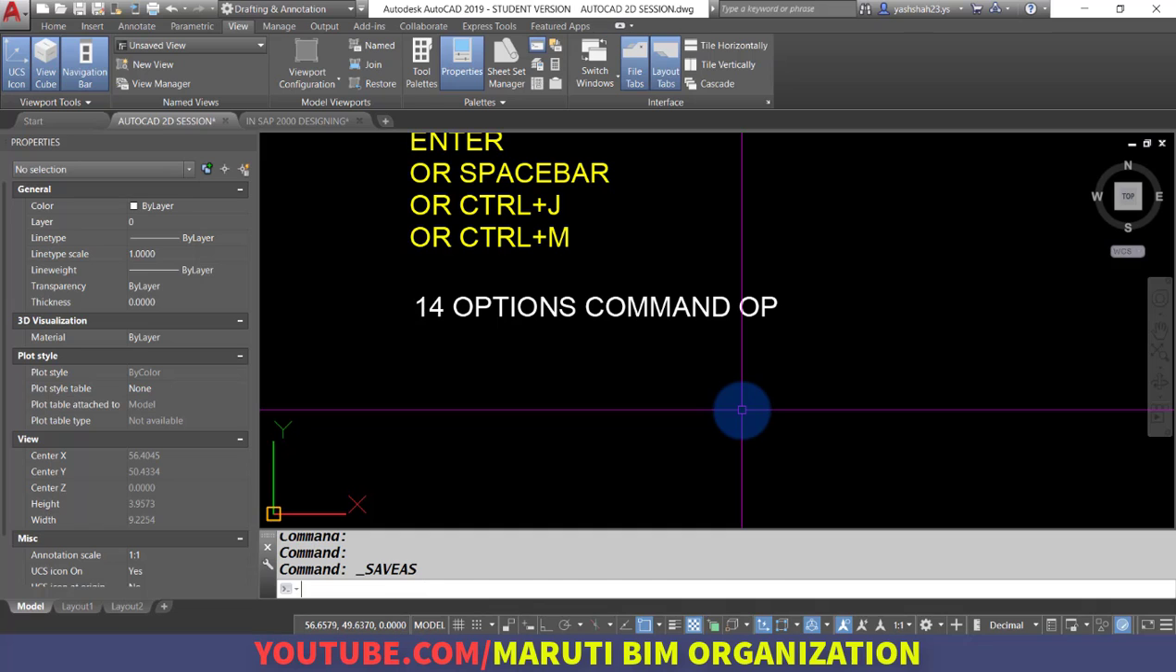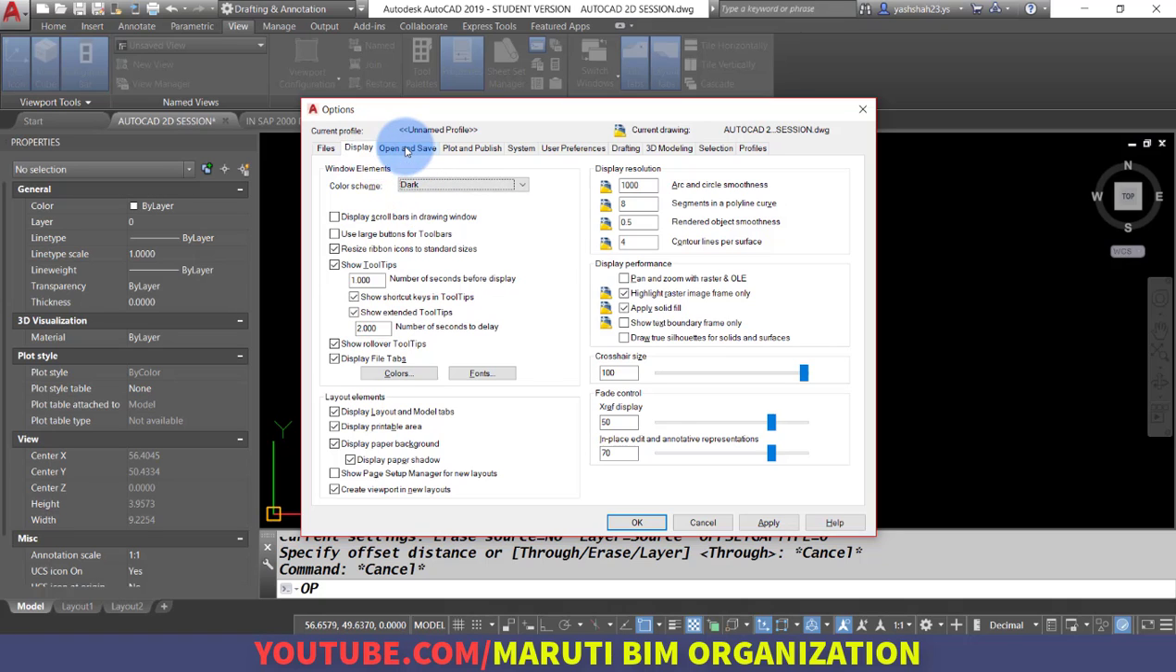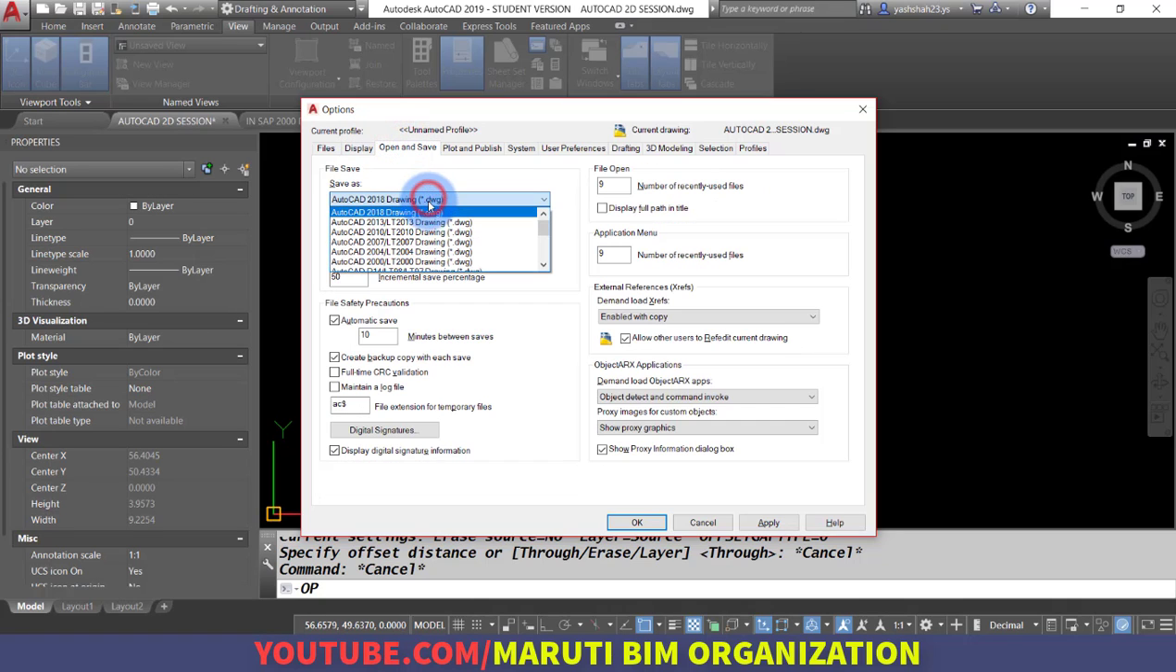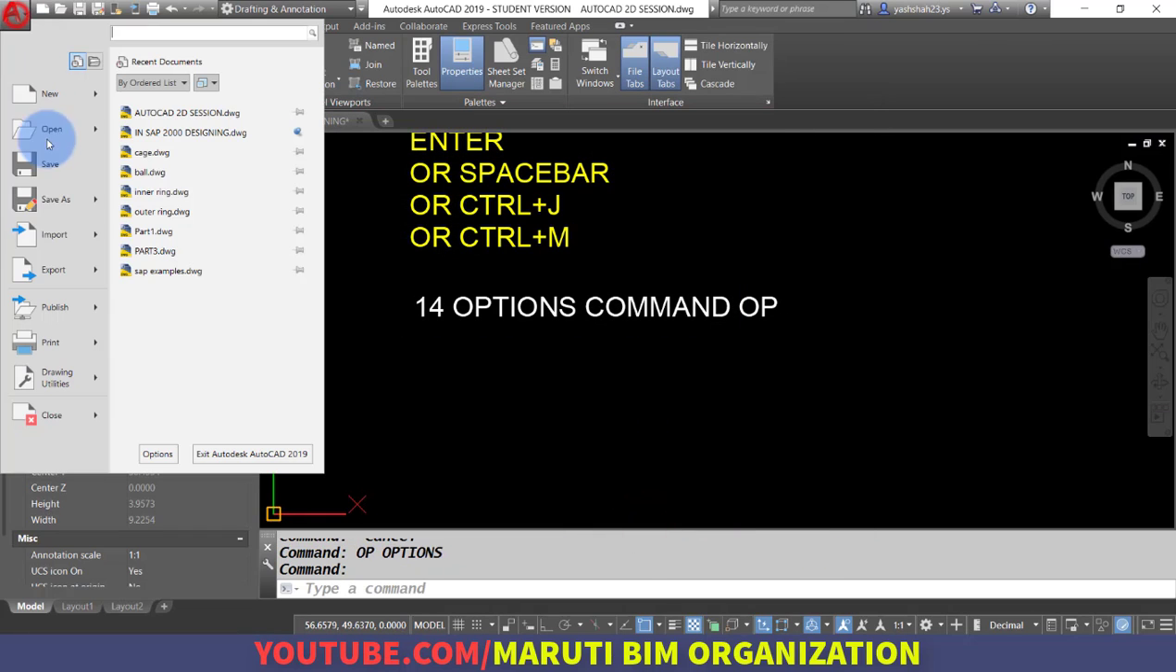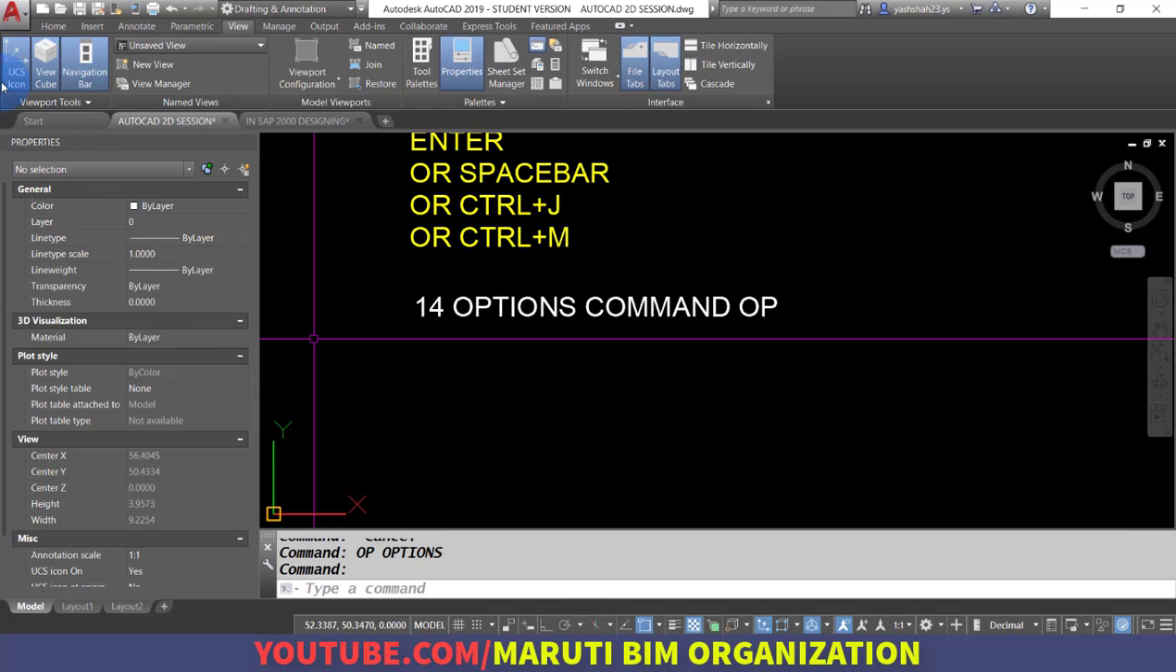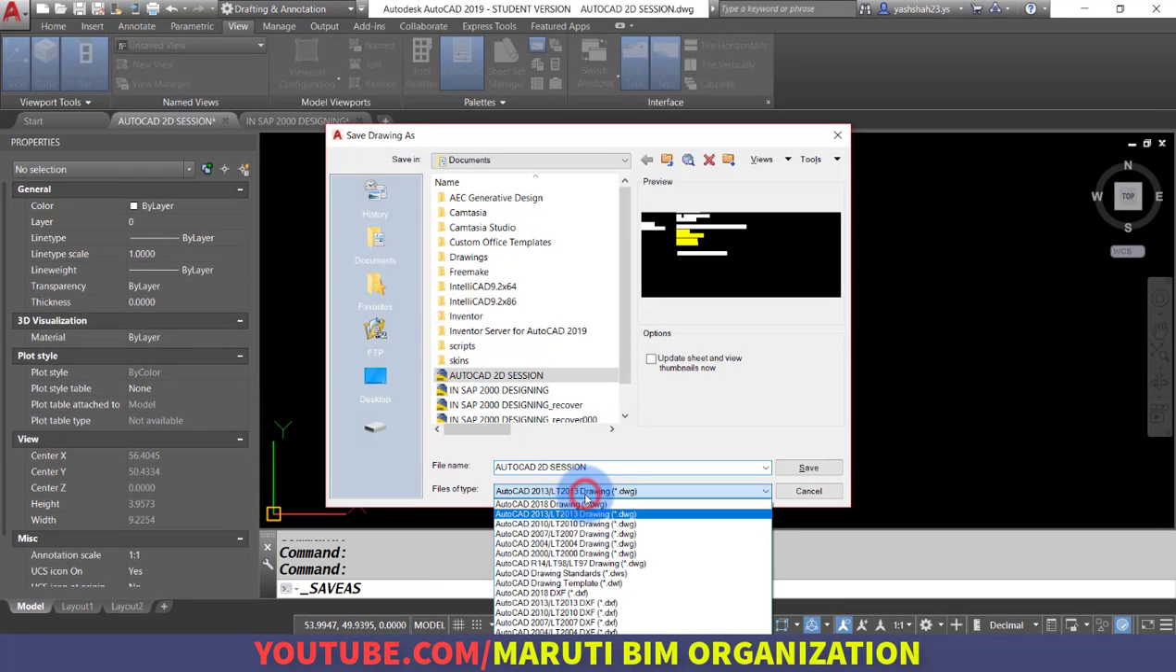So what we will do is type OP and press Enter, click on the Open and Save tab, and here choose, let's say, version 2013, then Apply and Close. Now if I save my drawing, go to Save As, it will be saved in the 2013 version. From here you can also change your saving version as well. But as far as possible, you should save in the latest version or the 2013 version, so that it will not disturb most of the functionality of AutoCAD.